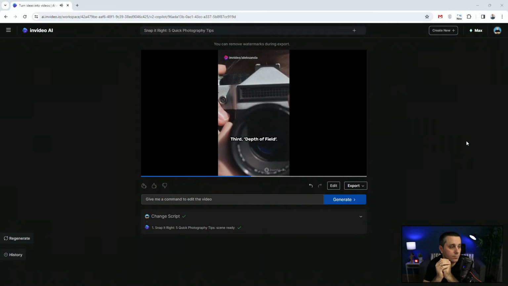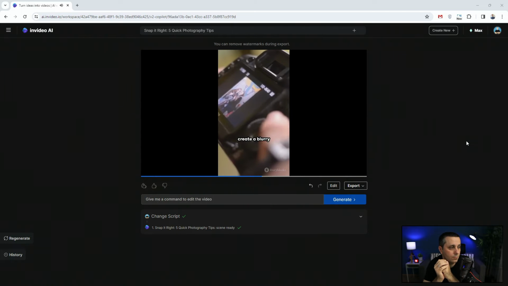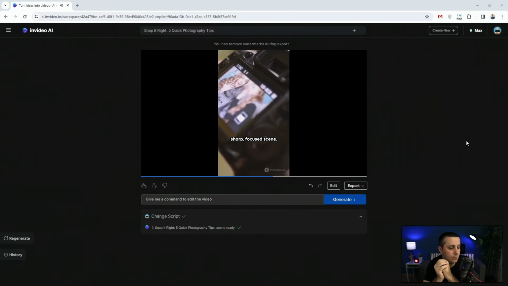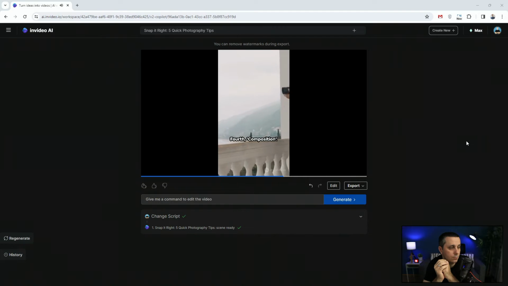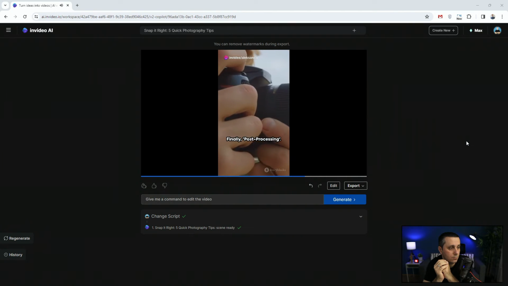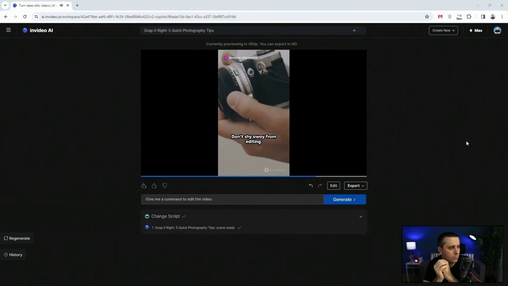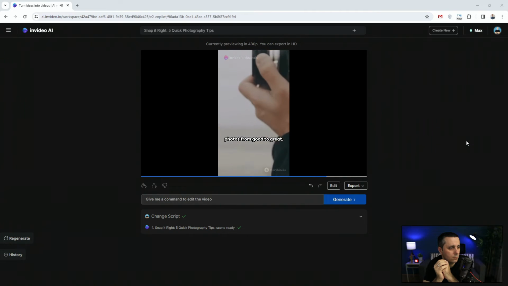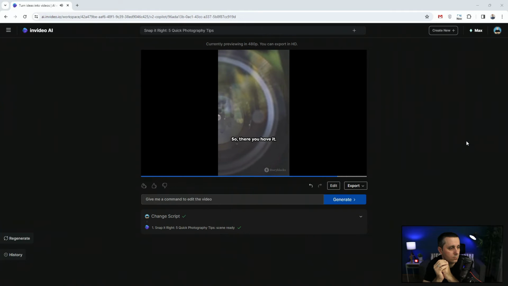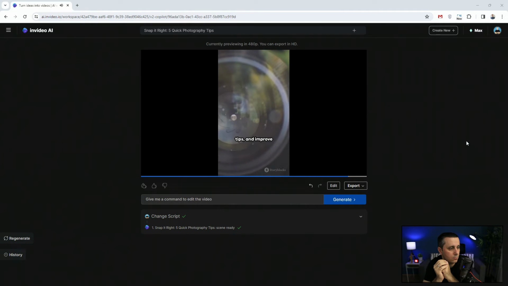Third, depth of field. Play with your aperture settings to create a blurry background or a sharp focused scene. Fourth, composition. Experiment with different angles and perspectives. Finally, post-processing. Don't shy away from editing. A little tweaking can elevate your photos from good to great. So there you have it. Apply these 5 tips and improve your photography.